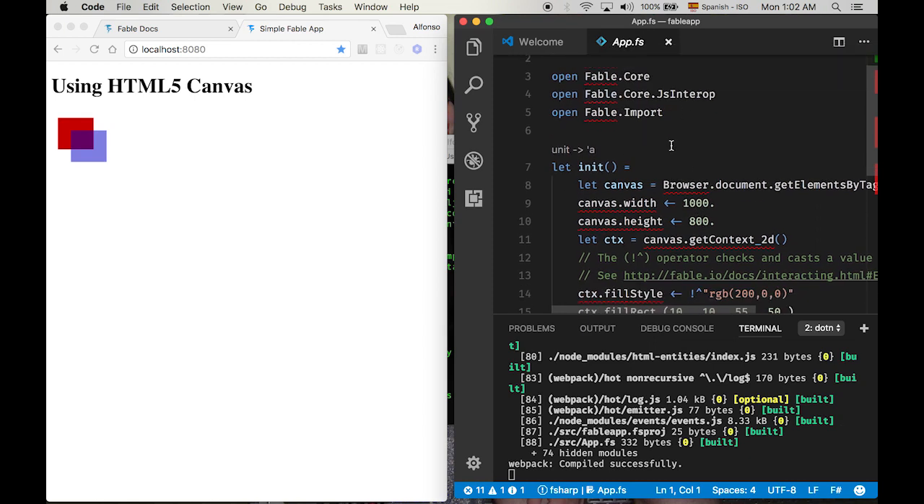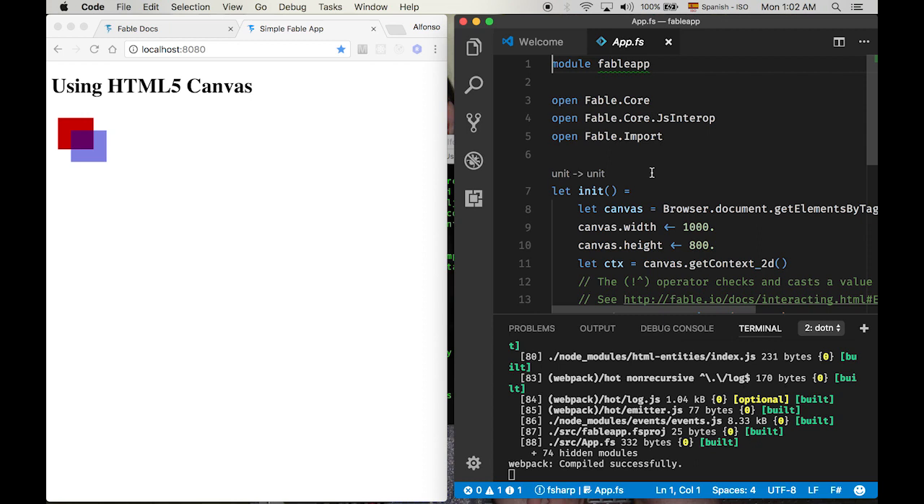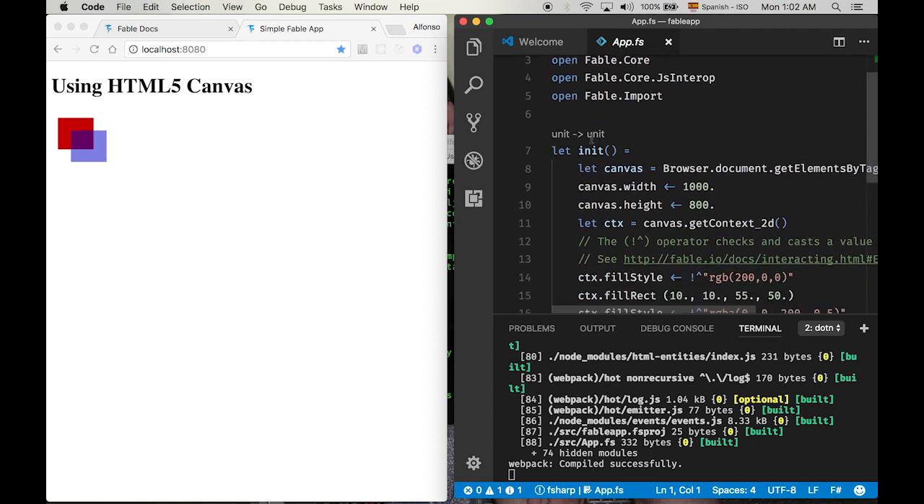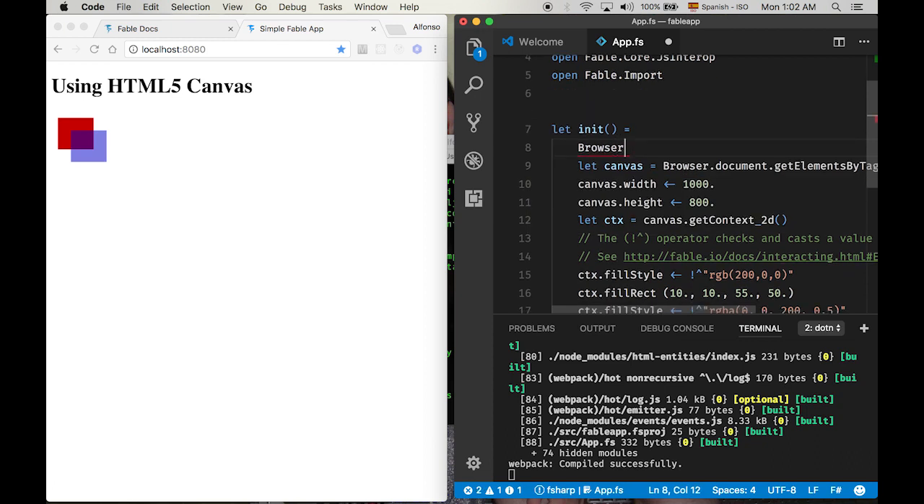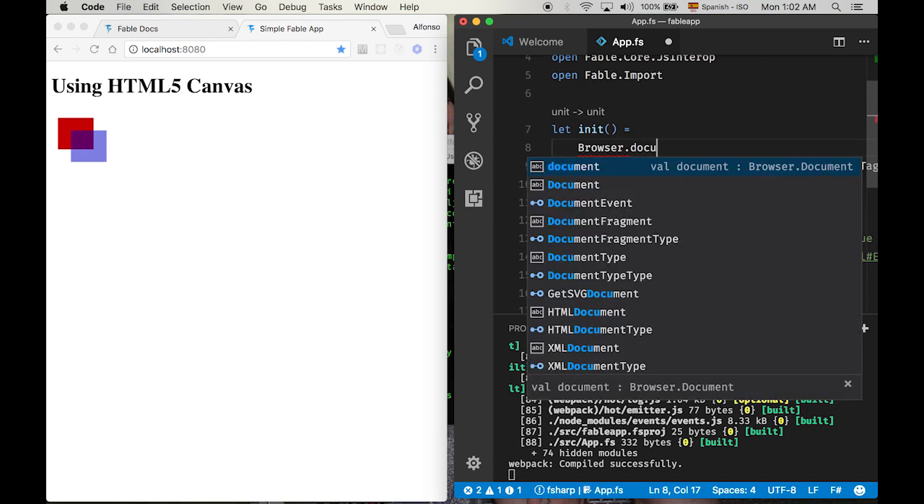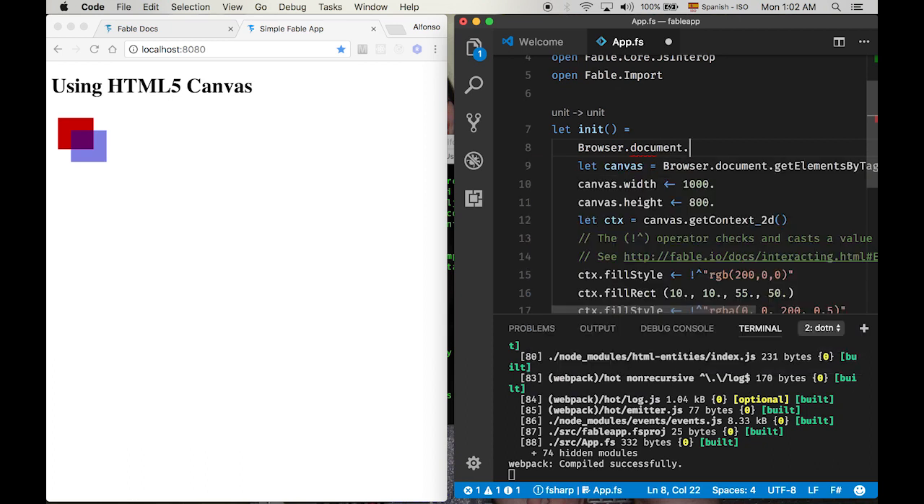Let's wait a moment until Ionide recognizes the file. Okay, now the red squiggles are gone. You can see the code lenses here. We have IntelliSense, we have everything. We have IntelliSense also for JavaScript APIs. So you have the browser here. I have the document. Okay, the document.